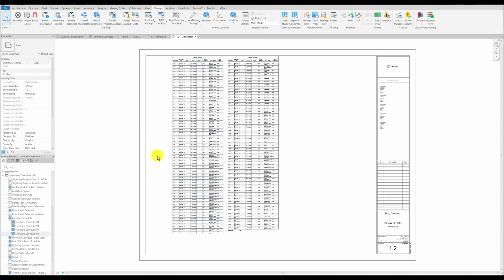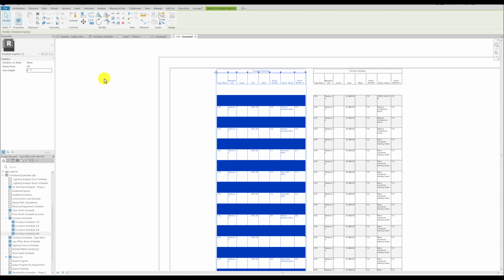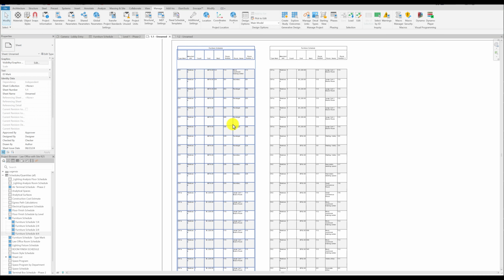One more thing while we're looking at a schedule on a sheet. If you select the schedule, there's a newer feature in properties here called Resize Rows. And you can have it resize based on rows with images, or just resize all rows. And then you can type in a height. And now that just sort of messed everything up, but in this case, that's what I typed in and that's exactly what I got. So that's kind of cool.